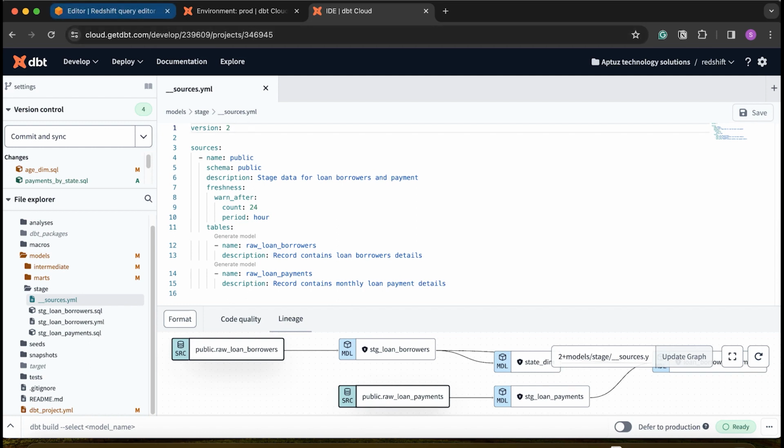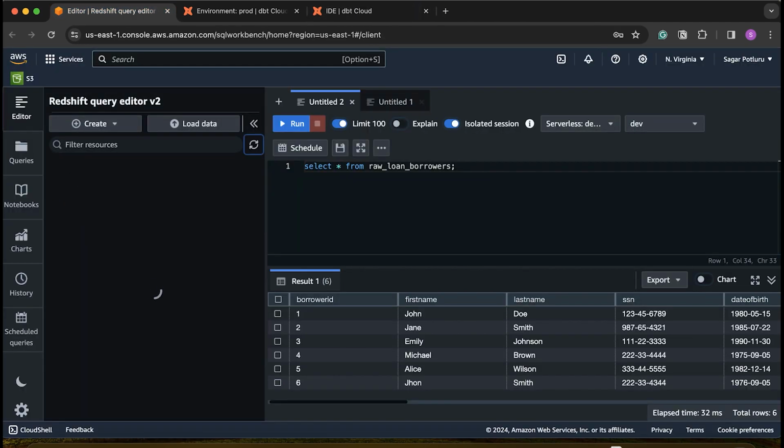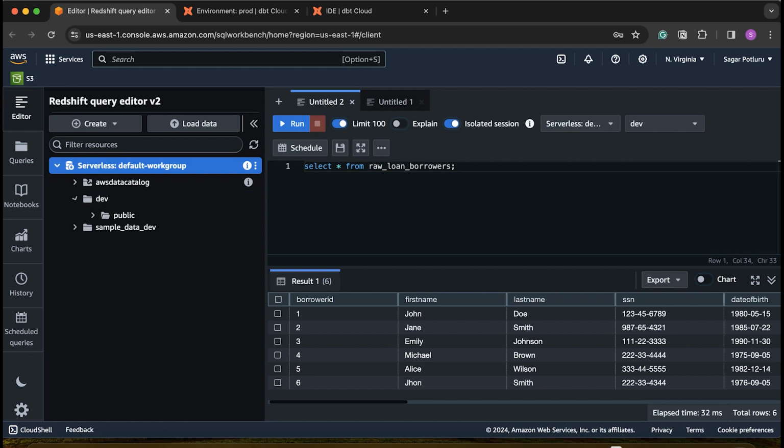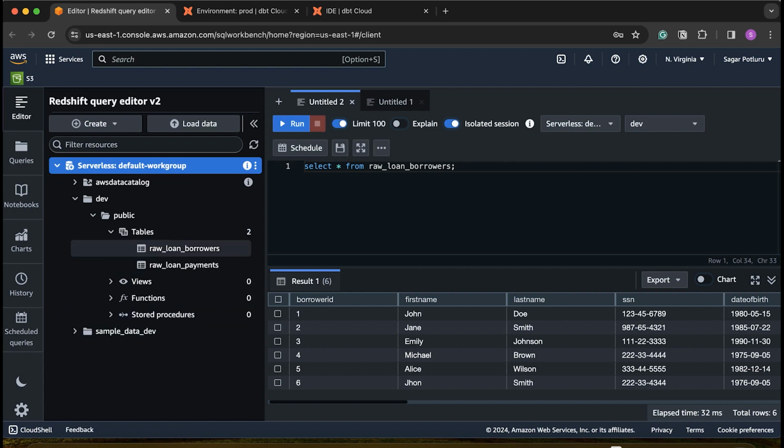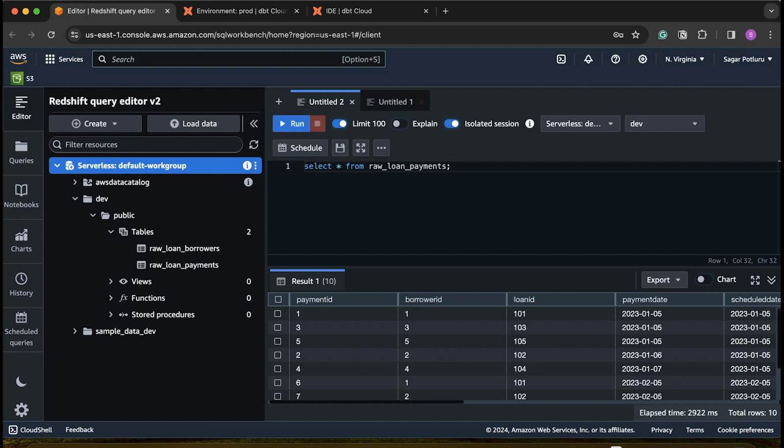Let's go to Redshift. This is my Redshift query editor. You can see here I have a dev environment and a public schema. Within the public schema, the two tables are there: raw loan borrowers and raw loan payments. These are the two things. Now if I query, I'll get some sample data. You see here, right? Or you can also query loan payments. Yeah, you see the payment information.